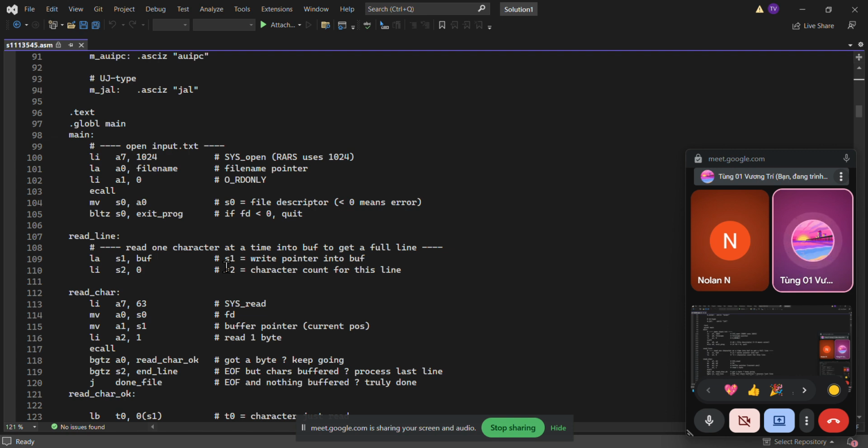A newline means the line is done. A carriage return gets skipped, and otherwise the character is kept and the count goes up. If I hit end of file with no bytes read but characters already buffered, I still process that last line. If there's nothing buffered at all, I'm truly done.